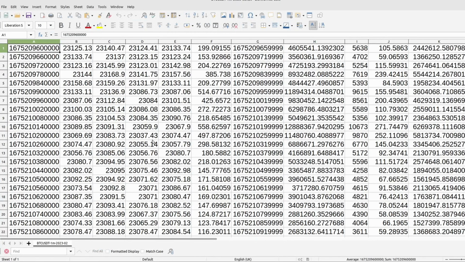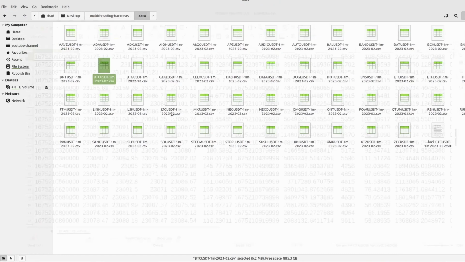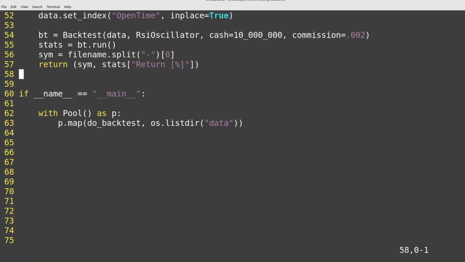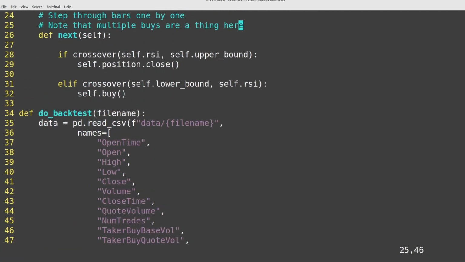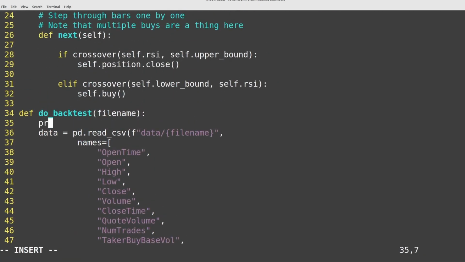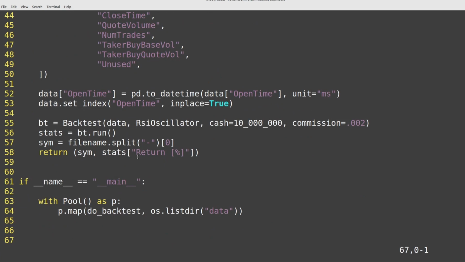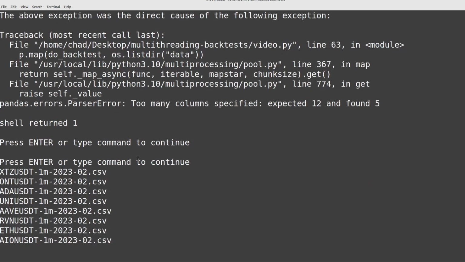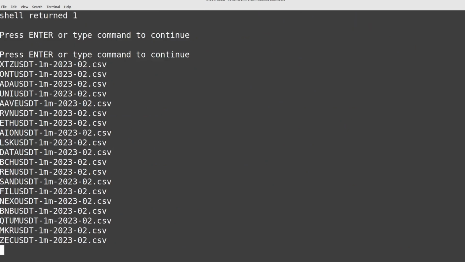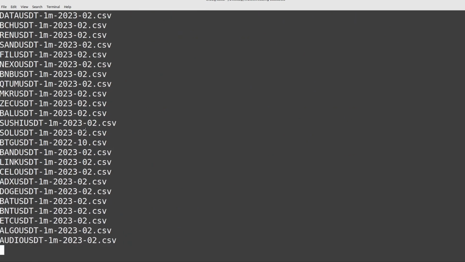Let's return to Python here, and I can show you the multiprocessing in action. Let's print out something when we start a backtest here. So at the start of this function, let's print the file name, for example, and we'll now run it. So we should see all the individual file names being printed out, roughly 8 at a time, which is how many cores I have on this machine.